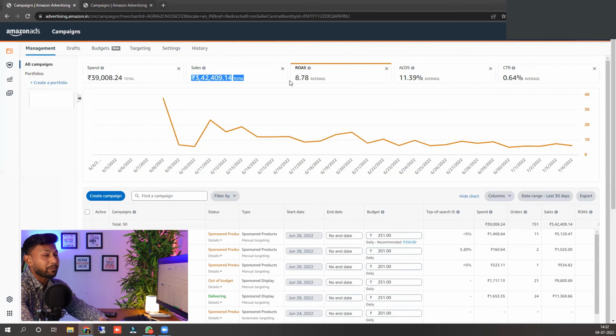If they see only our brand, then what is the chance that they will go to other products to purchase? Very less likely, right? So here you can see the sales is around 3.42 lakhs and the ROAS, the return on ad spend, is 8.78. It is good, right? And the ACOS is 11.39. And the TACOS is very, very less. That is why we are going aggressive right now.